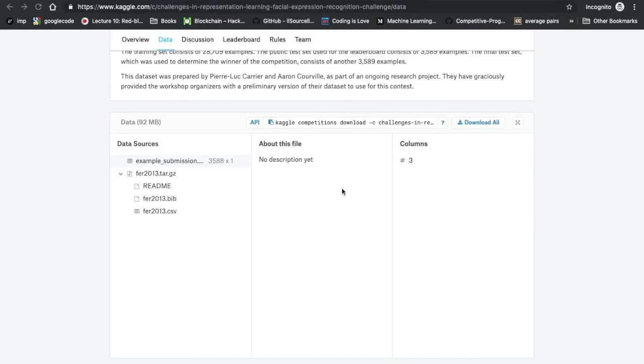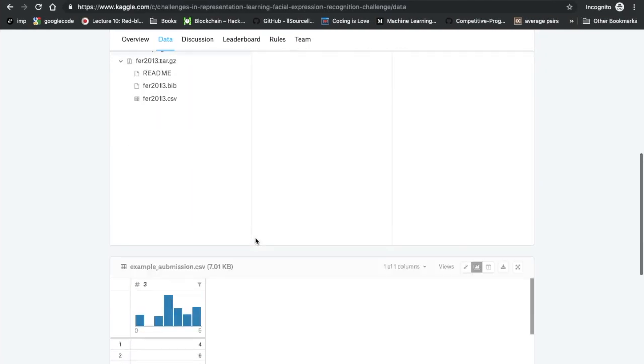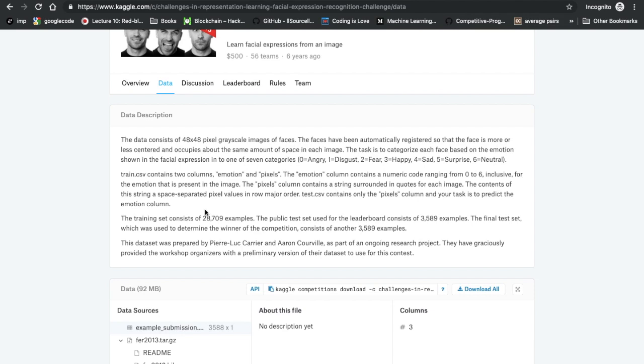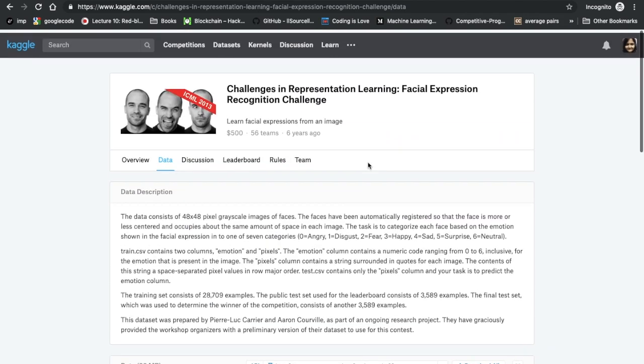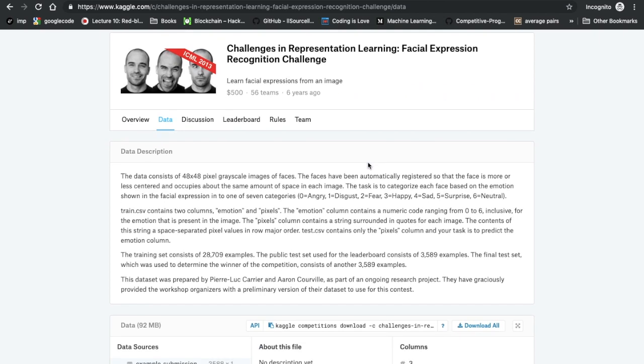So either you can open this file and inspect, or else we will inspect it via pandas in a data frame. Let's read something about this data. There are 48x48 pixel grayscale images of faces, and the faces have been automatically registered, so the face is more or less centered. So they have already cleaned this data and basically cropped the face part of the image, and they have labeled all of them into 7 categories: angry, disgust, fear, happy, sad, surprise, and neutral.